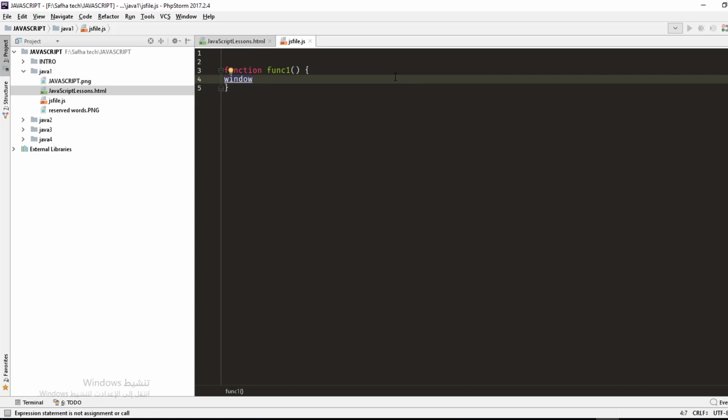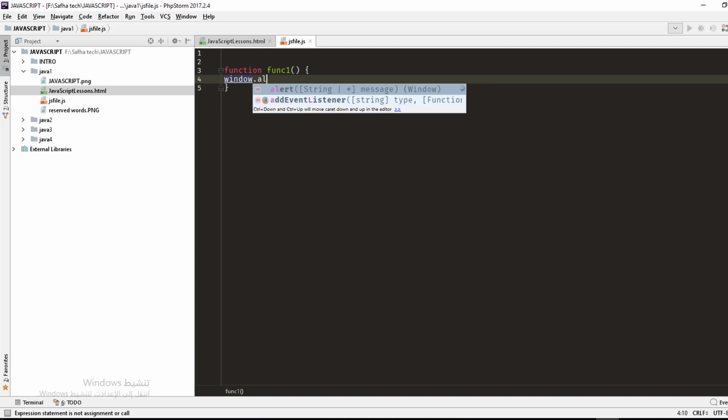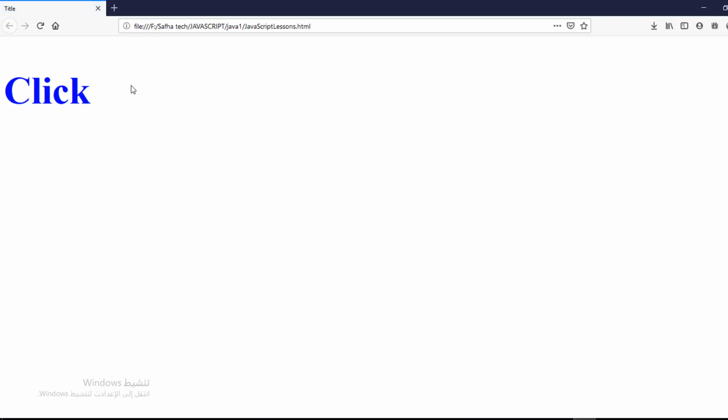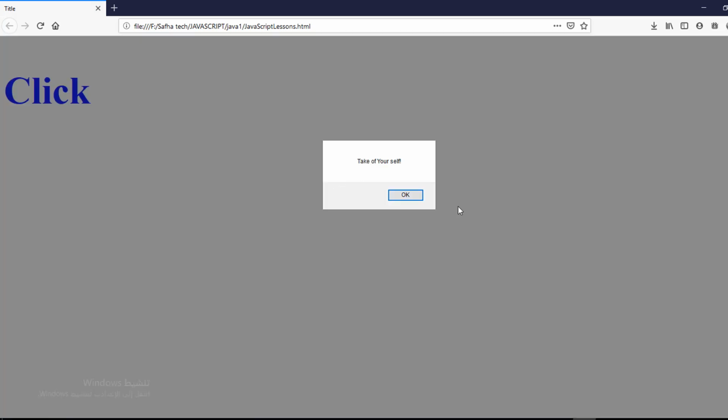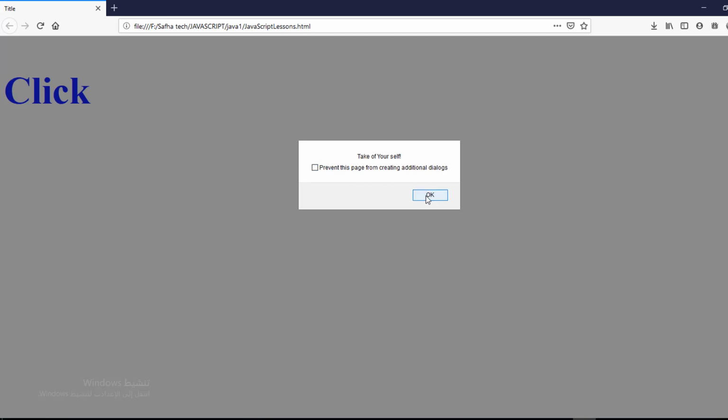Sometimes you need to show, for example, one alert for each page that could tell the user something. This is not recommended, and we have other elements that we use instead of alert. So window alert. Here we write the alert, for example, "Take care of yourself." Okay, so refresh, and when he clicks, it will show the alert: take care of yourself. Click. This will be printed to the user.